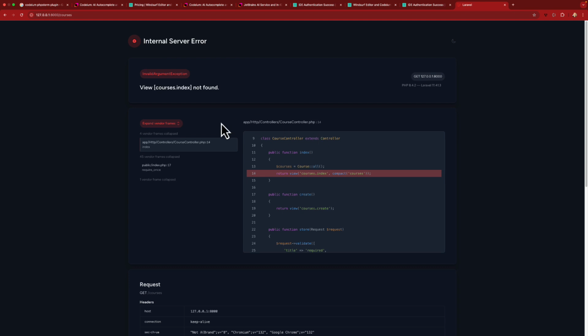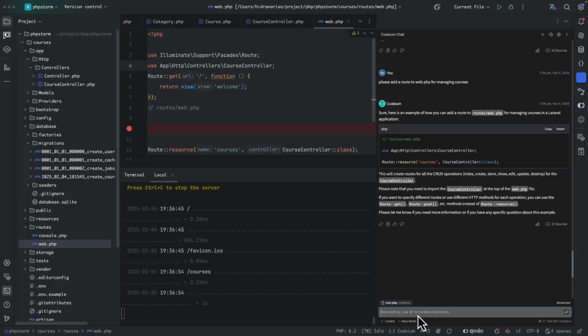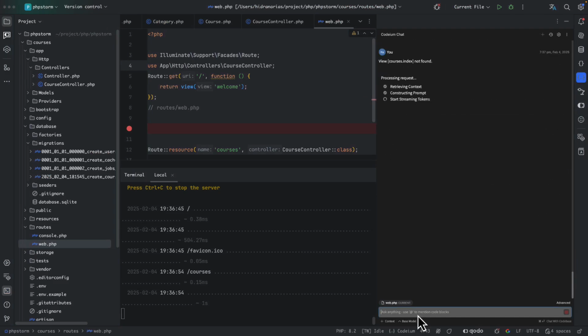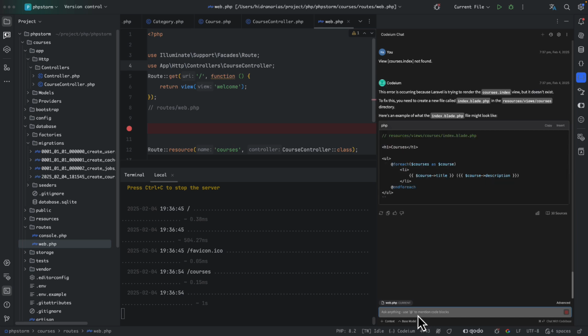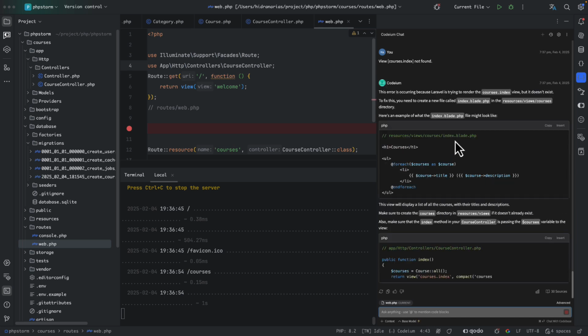So course index is not found. Let's take a look. So the view isn't found. I'm going to copy and paste this error into the chat. I hope it suggests that we should create the view. And right, you can see that based on the error, it suggested to create the view.